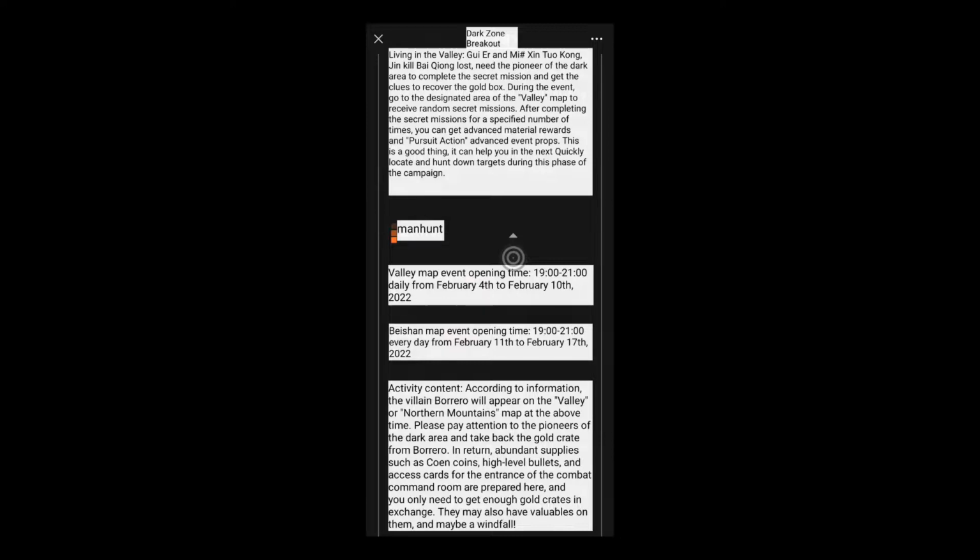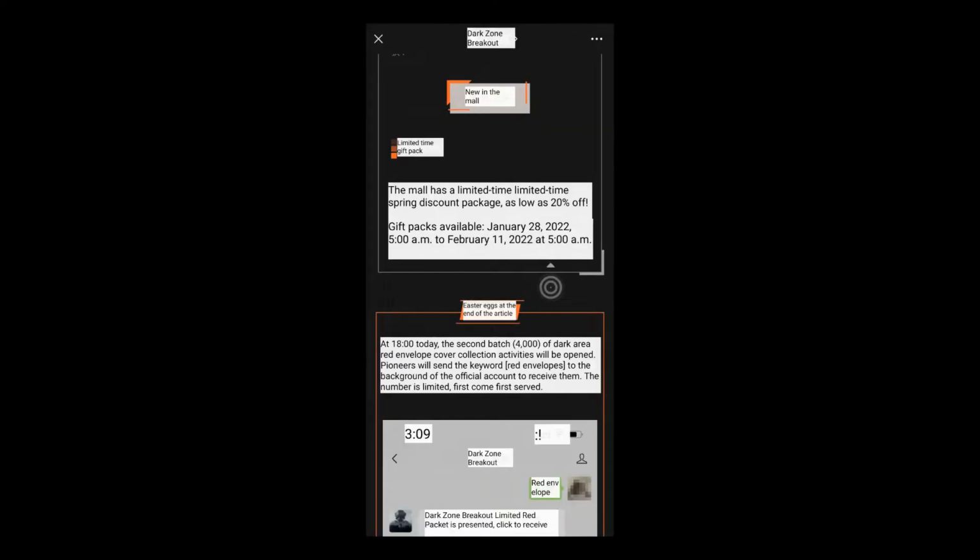I think this event was also done in the previous version. In return, abundant supplies such as Kuan coins, high-level bullets, and access cards for the entrance of the combat command room are prepared here. You only need to get enough gold crates in exchange. They may also have valuables on them and maybe a windfall.